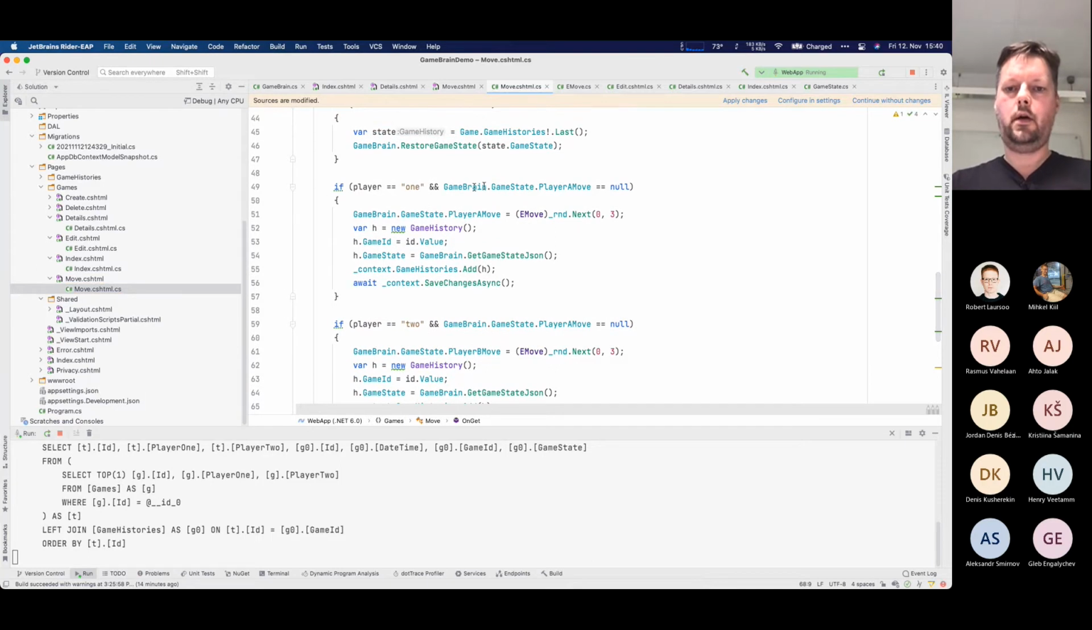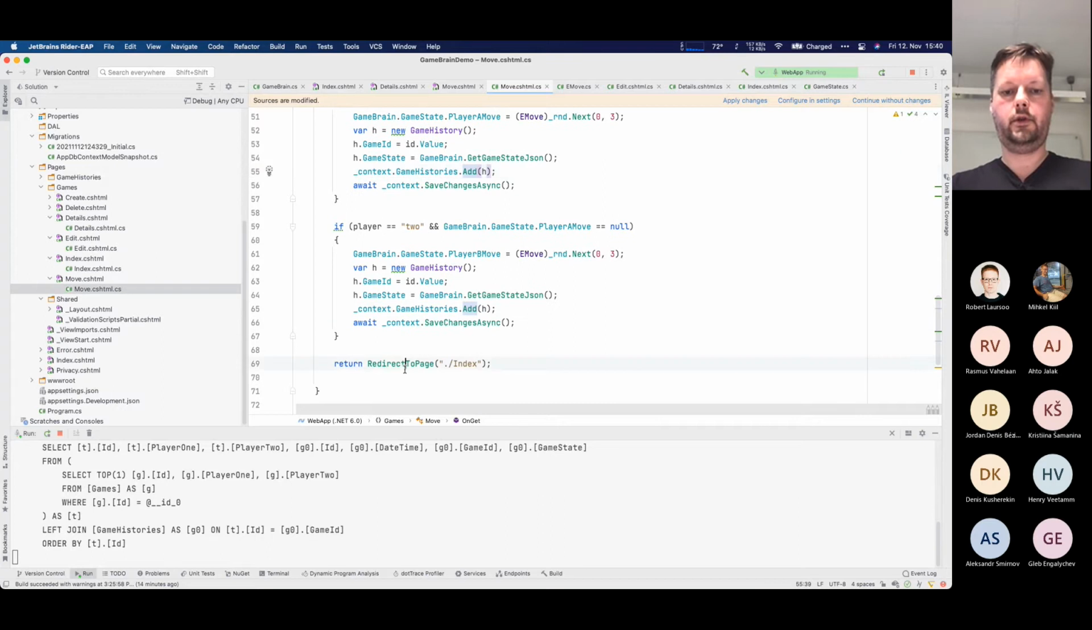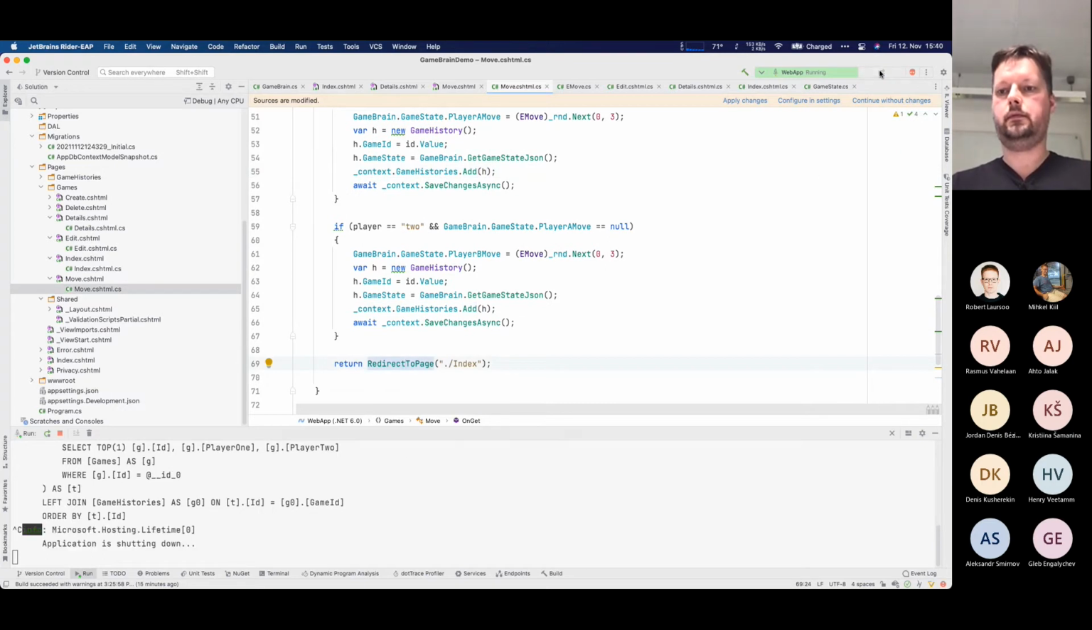If the player is 1 and there is no player A move, then please generate a random move, update the game history, set the game ID. This should be correct one, hopefully. Generate a new game state out of it, add it to the context, and finally redirect to the index. Let's see.